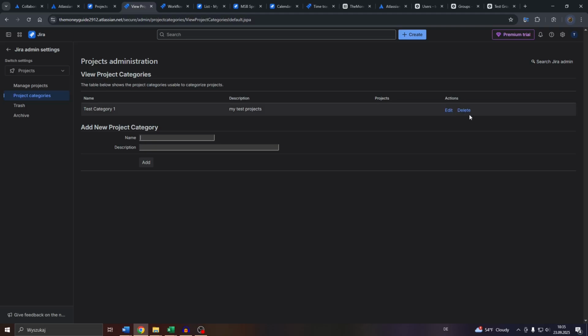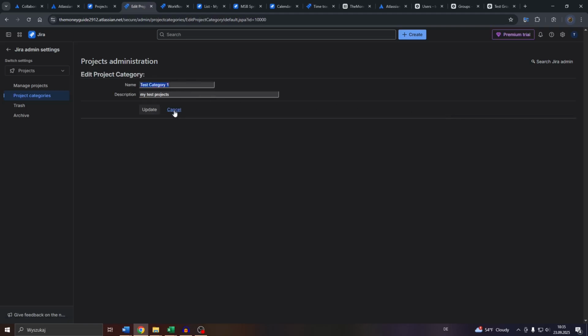You may also delete that project category if you like by clicking into delete here, or edit it by clicking into this button and update the name here. So that's how it works, guys.